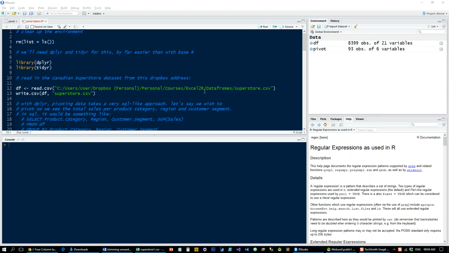Hi, and welcome to this short tutorial on how to emulate a pivot table in R, an Excel pivot table. We're also going to look at SQL here because the logic is very, very similar.